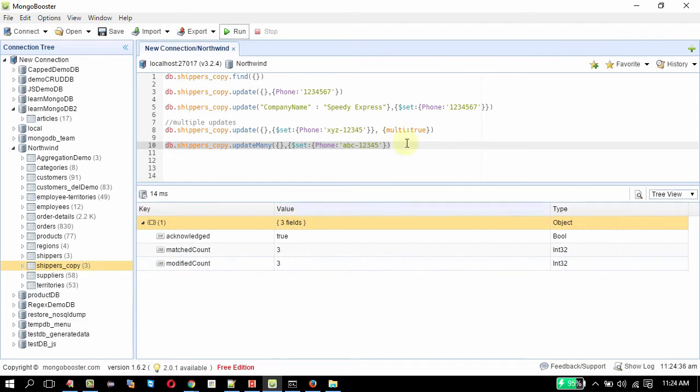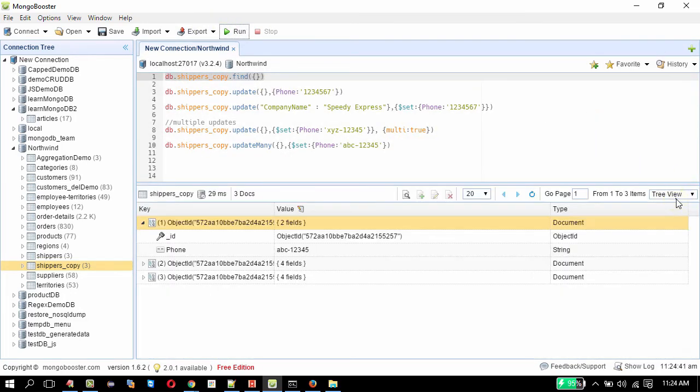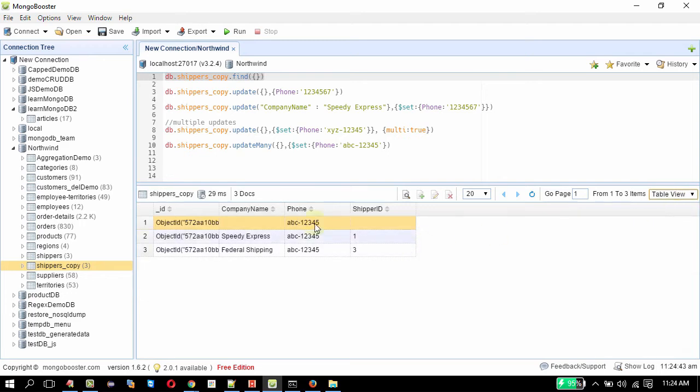Again, the modified count is 3. Let me see the documents in table view. You can see here we achieved the same result as that of the update with multi-true using updateMany. I personally prefer updateMany over the multi-true option. Similar to updateMany, we have updateOne, which is going to update only the first document.